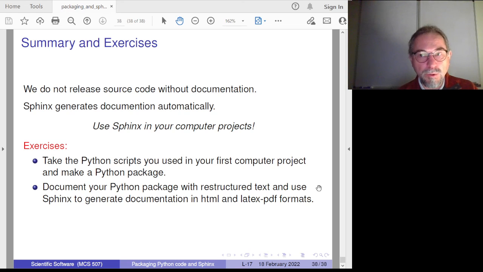We will have other projects. Consider releasing your projects. Well, that was now in the past, with the Jupyter notebook, which can also document your code very well. But consider using Sphinx in your computer projects.